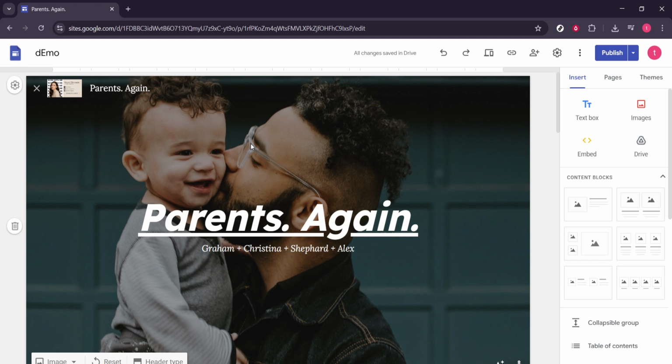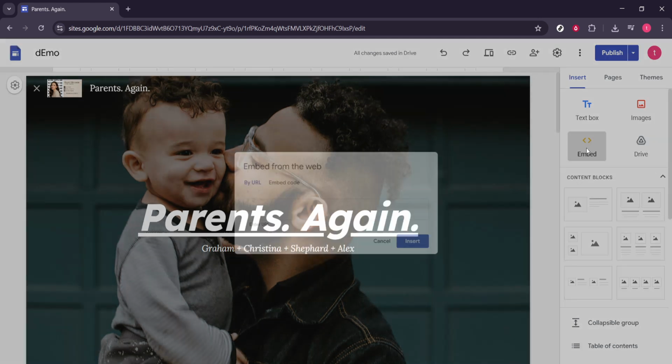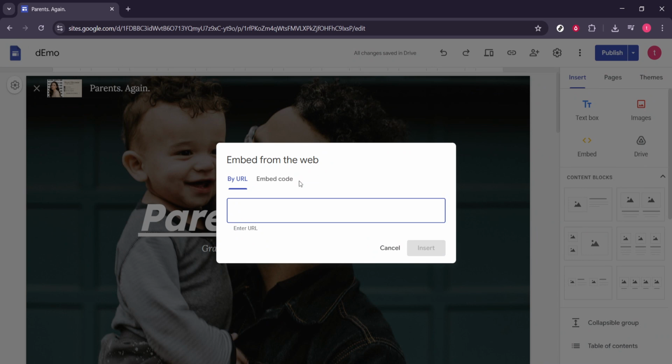Next, open the Insert panel and click Embed. This tool is designed specifically for bringing outside content into your page. You'll see two options in the dialog that opens. One for by URL and one for embed code. The URL option is handy for simple links that Google Sites recognizes, but when you've been given actual HTML, you'll use the code option. Click on Embed Code.